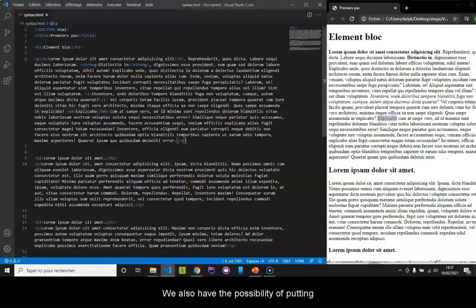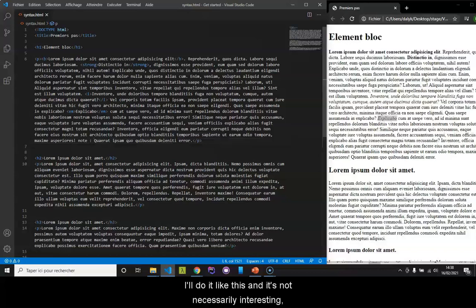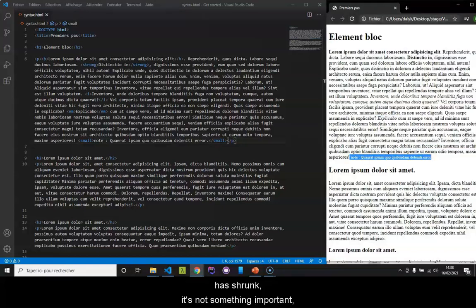We also have the possibility of using the small tag, for example, for something that is not necessarily important. Let's say I have a note here. I will do it like this and it's not necessarily interesting. It's just a note. I will add a tag called small, and it will shrink my text. You will see. I will save the changes, and you will see that now my text has shrunk. It's not something important, it's just a note.